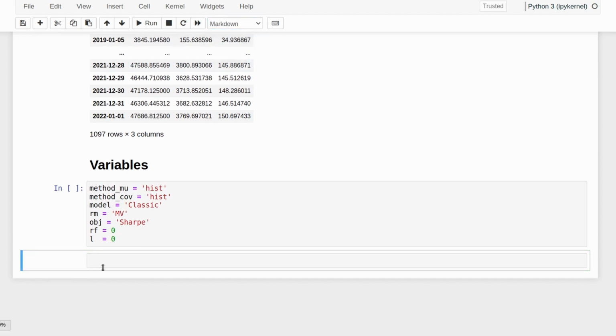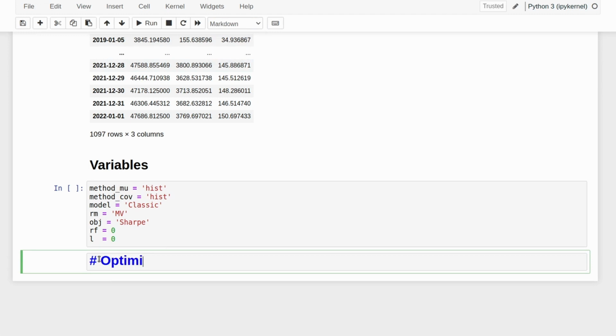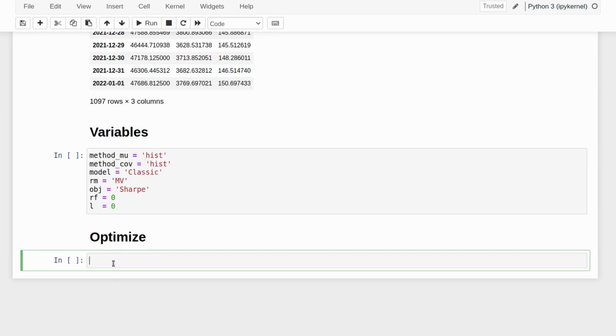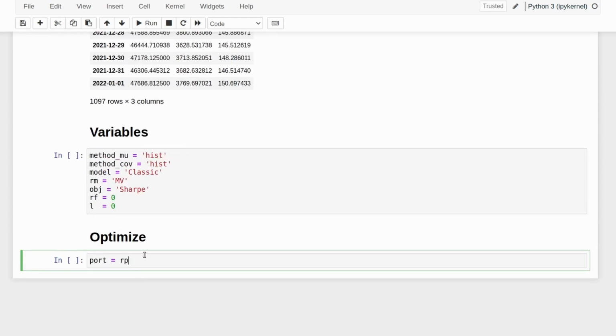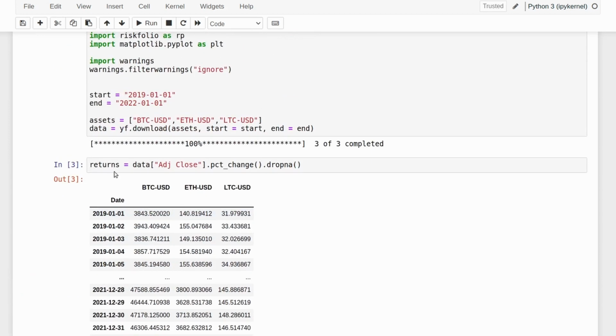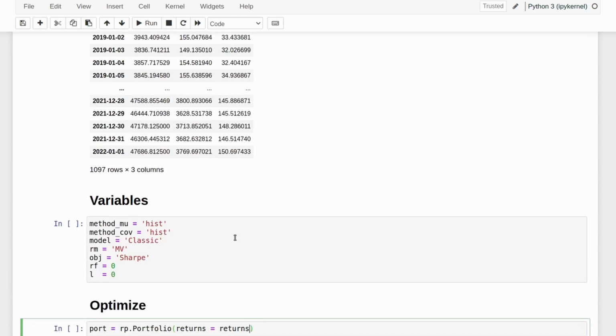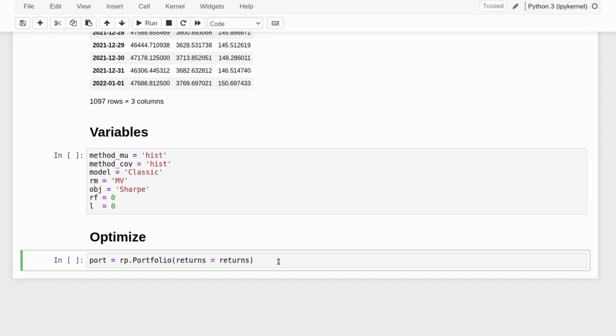Here, I'll create another heading, and we'll have maybe optimize. And then we'll create a portfolio object here. So we'll do port is equal to RP dot Portfolio. I believe we imported Riskfolio as RP up here. And then we need to provide the returns here. So returns is equal to returns. I believe that's what we called our returns data frame up here. So that's going to initialize the portfolio object.